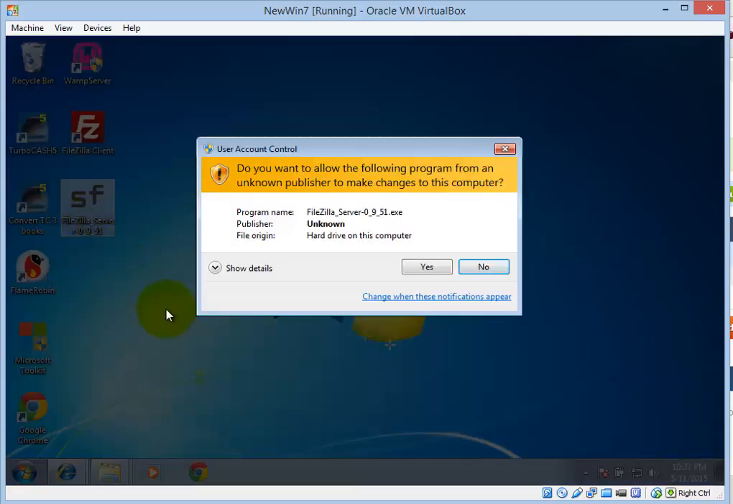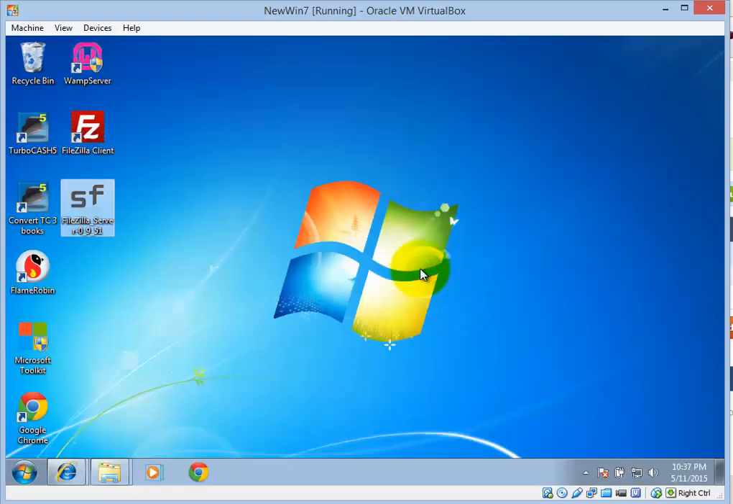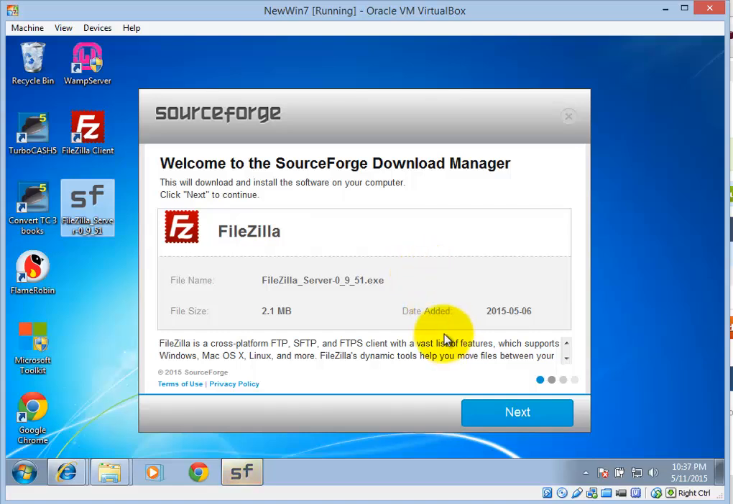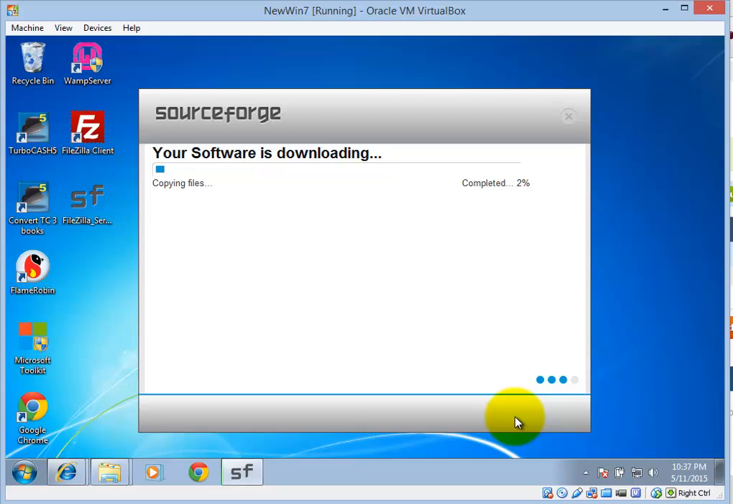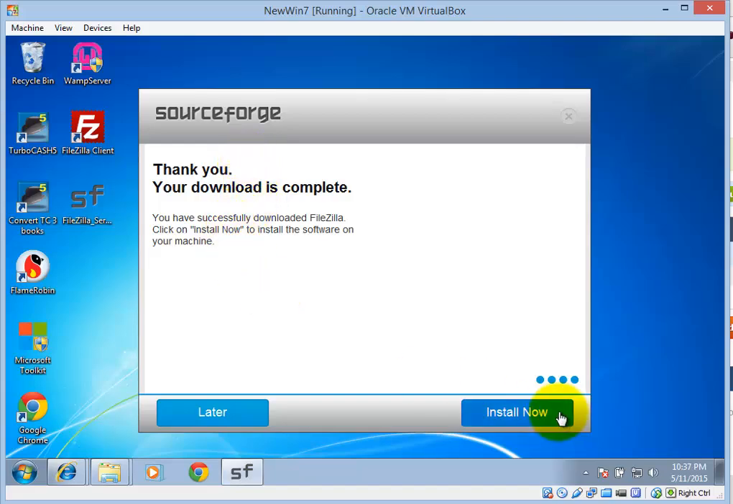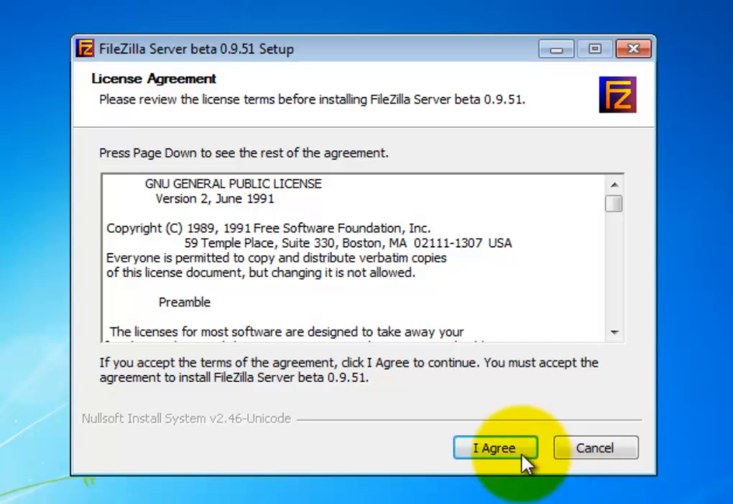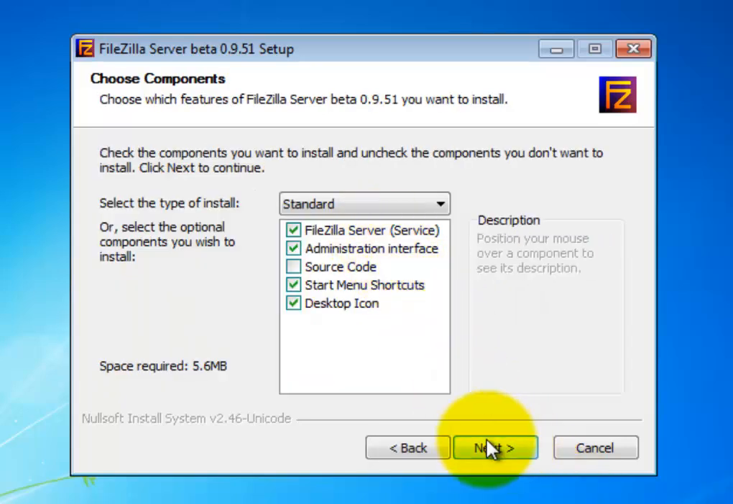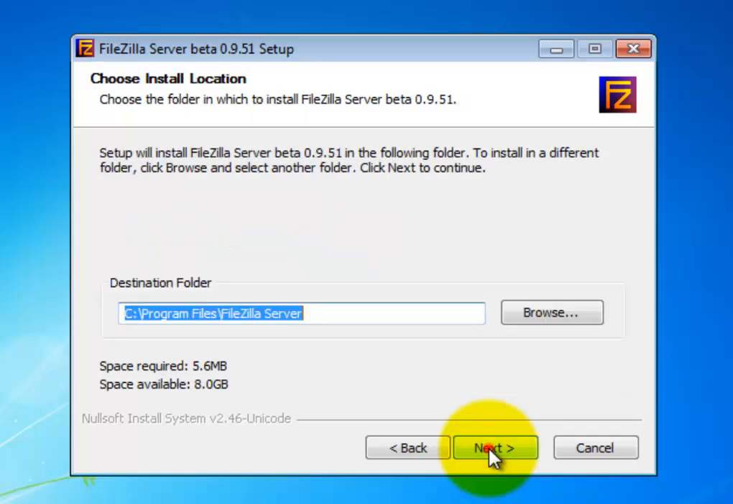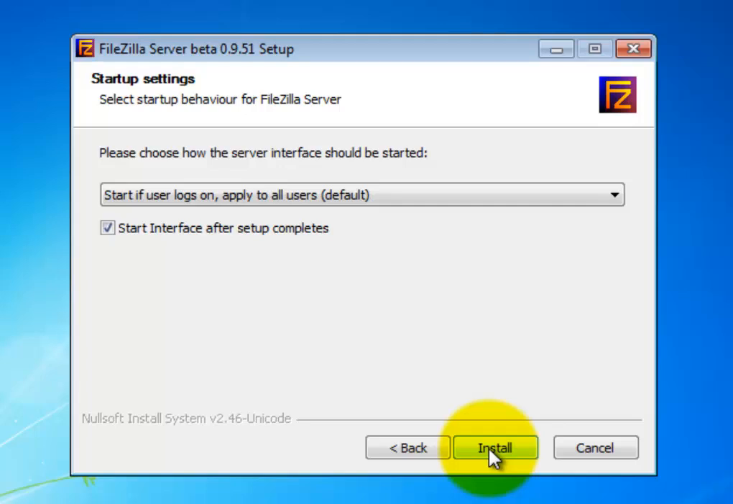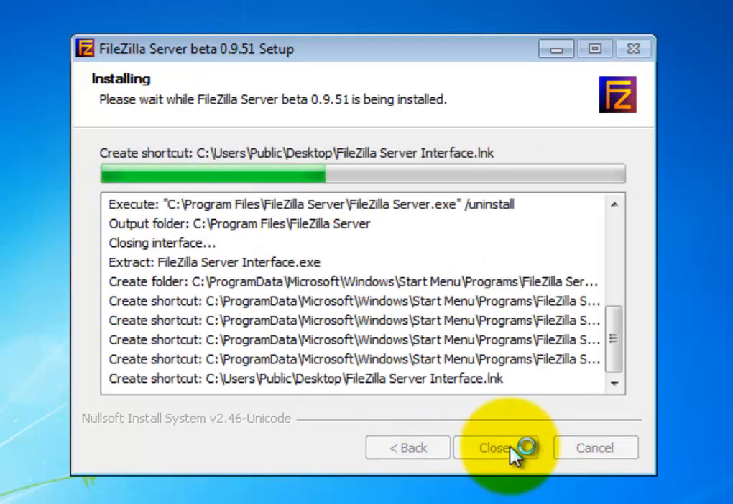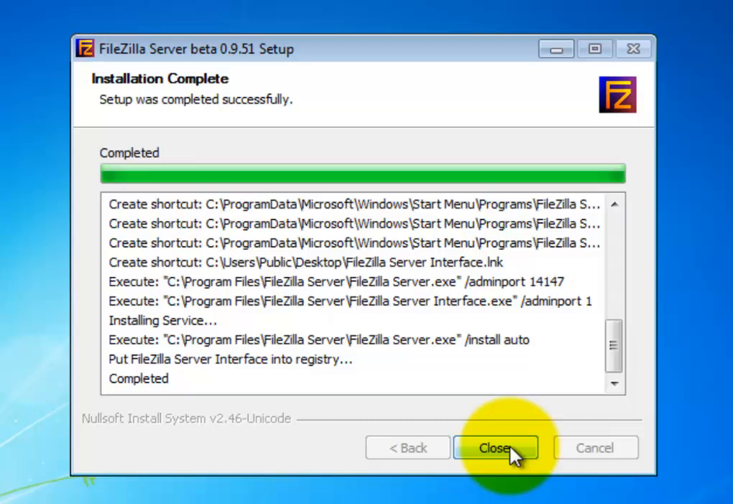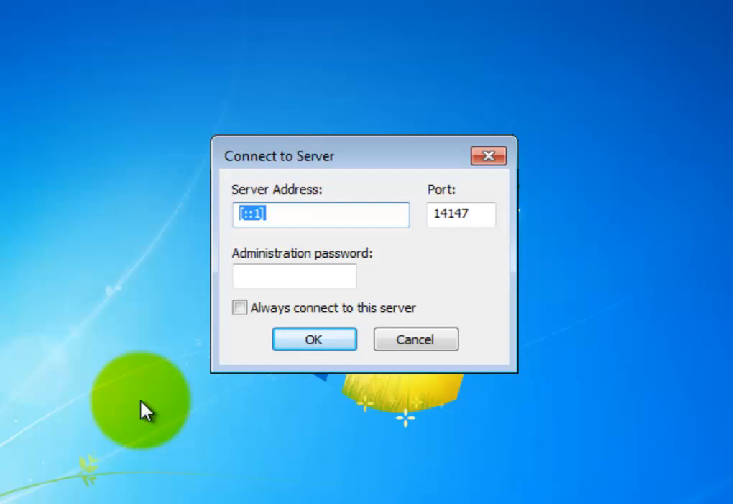So I've already downloaded it, and I'm going to run the install now. So it's downloading. It was just a starter. It's downloaded it from the site, and we're going to run the install. Going to agree to the terms and use the default settings, and we're going to continue with the install. And the server address of this machine, we're going to use the loopback address.